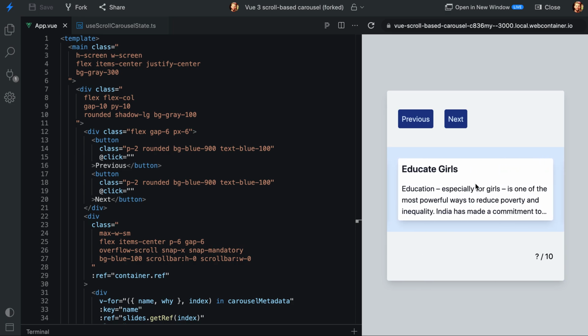It was the first one that I formulated in my mind as a good example of how to do this stuff. So what we're looking at today is taking a scroll-based carousel and giving it a little bit more programmatic control. And so let's unpack that a little bit.